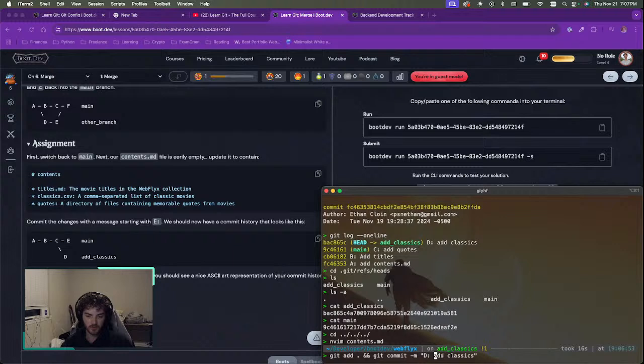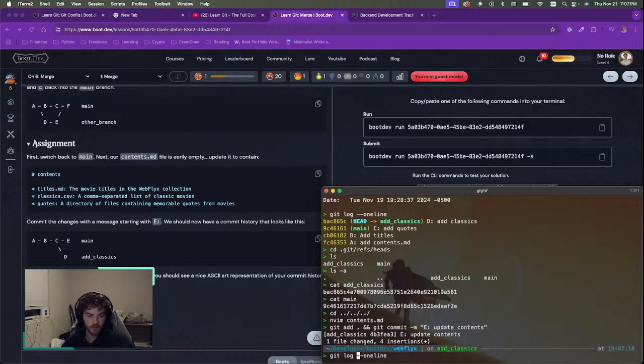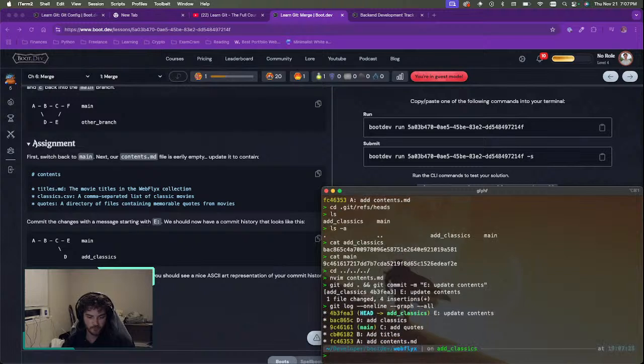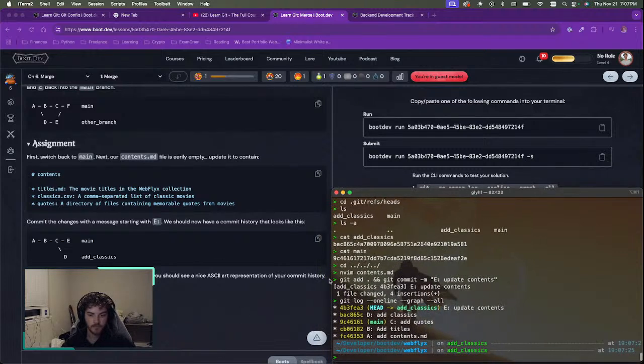Git add, git commit. Oops. E: update contents. Git log, one line, graph, all. Doesn't look as nice as that. A, B, main, C, D, add classics.